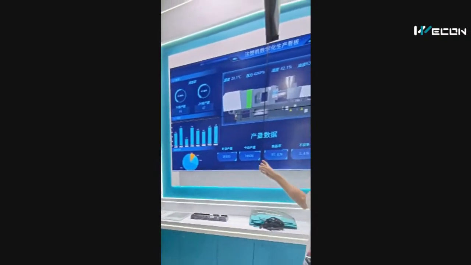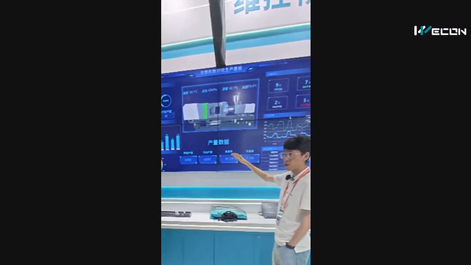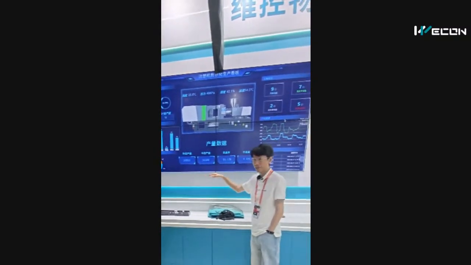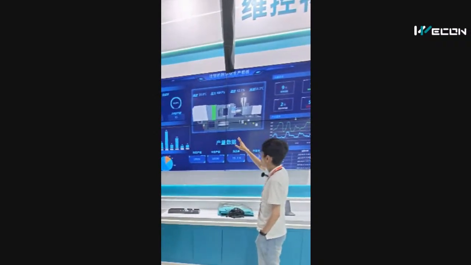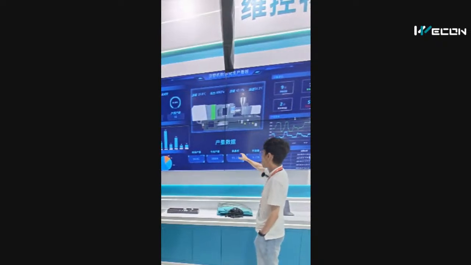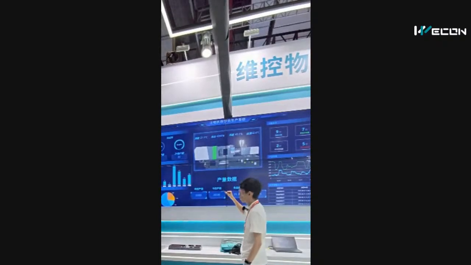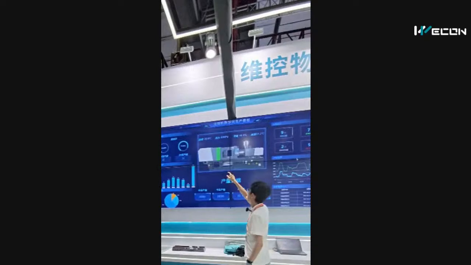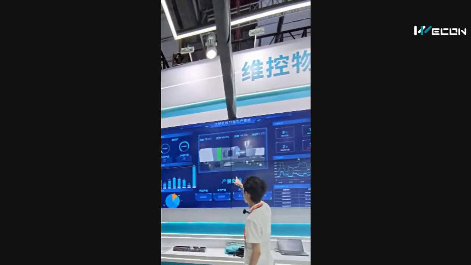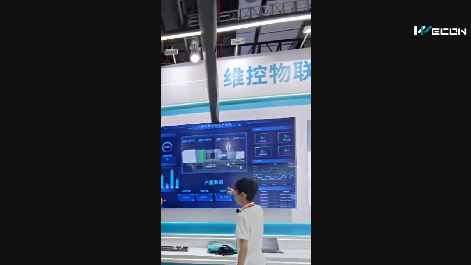This big screen is displaying the Wecon VNet, and for this demonstration, it is showing a plastic molding machine. Here are the pictures of the machine. If there is any status of the machine, for example, an alarm, it will show here. Above, there are the temperatures of the machine, the pressure, humidity, and the oil temperature of this machine.